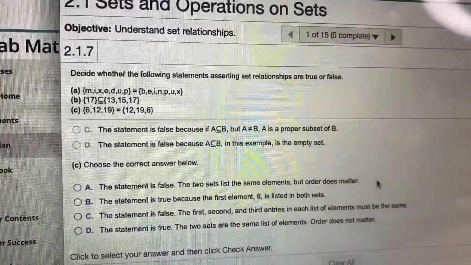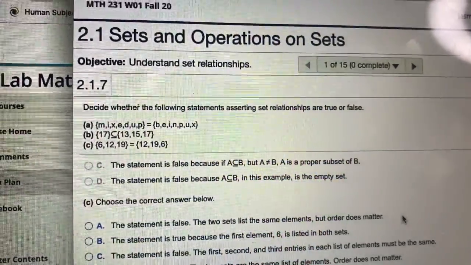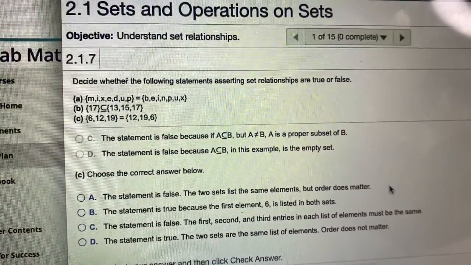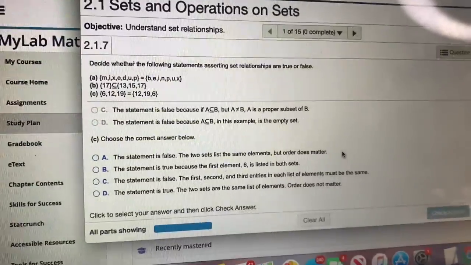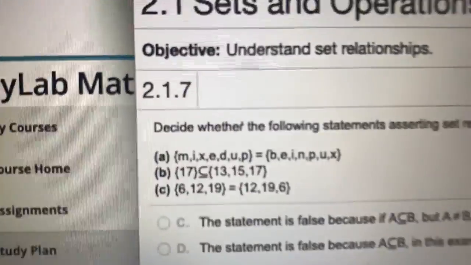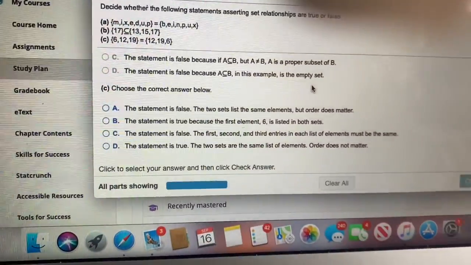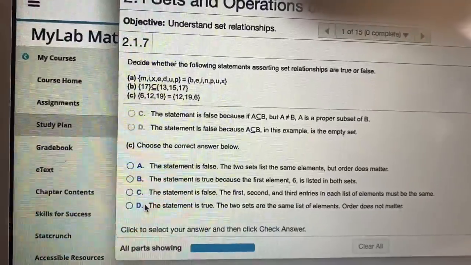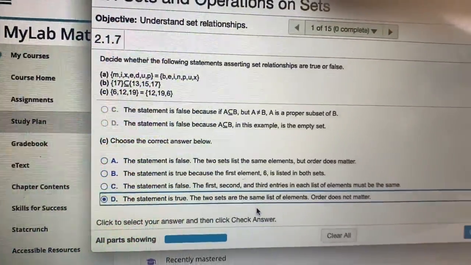Part of this equation, you have {6, 12, 19} is equal to {12, 19, 6}. If 2 plus 3 is 5, and 3 plus 2 is 5, you still get the same answer, but the order does not matter. So it's asking if these are still equal, even though they're in different orders, basically. So you already know that they're equal because they have the same numbers, but the order does not matter because at the end of the day, you get the same outcome.